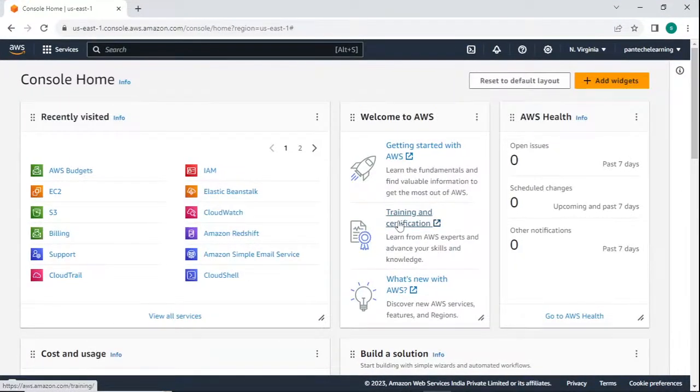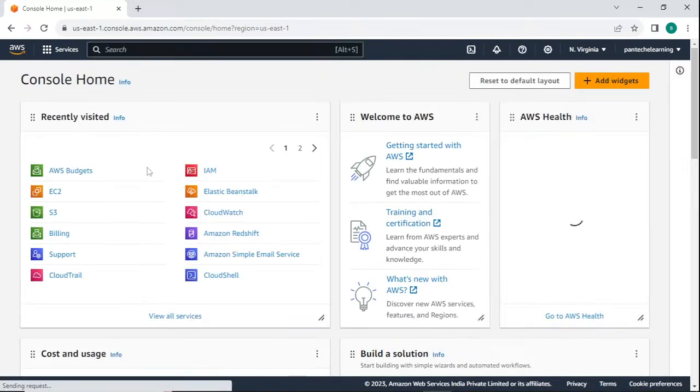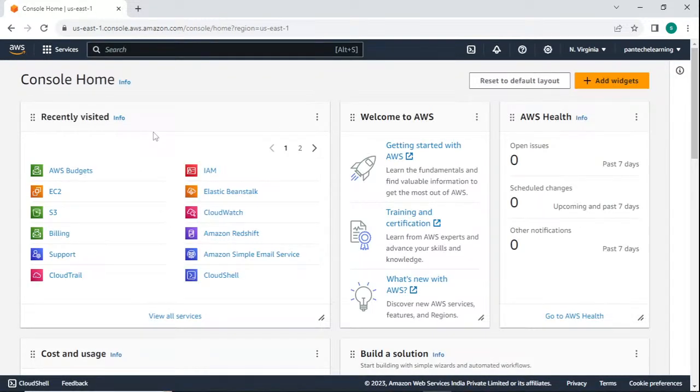So I have an AWS account right now. This is my AWS console. You can create a free tier account. At the same time, whatever things you use, you have to pay for it. So you have to be careful with that.